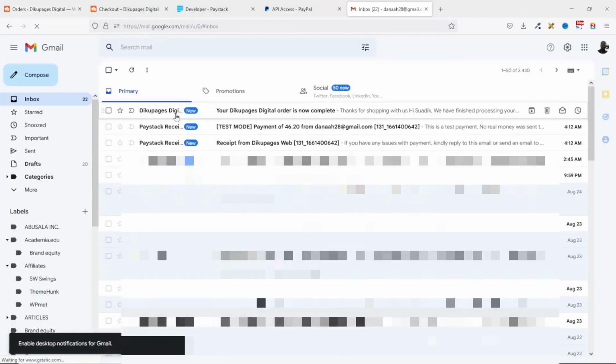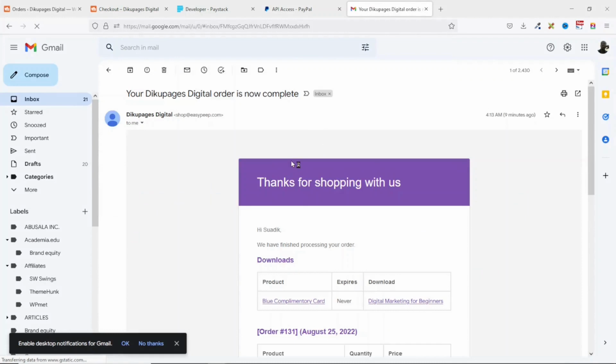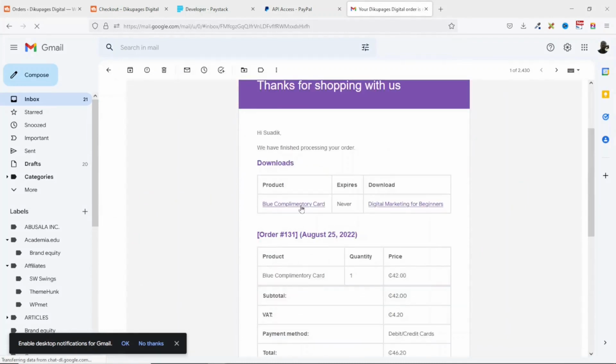Let's see how the order emails will come up. In here, you see that we have a new message coming from Dikupages Digital, and we also have the transaction message from Paystack. So let's go ahead and open it up, and this is how it will come up. You see that we have the name of the product and the particular download. So if in future users want to still have access to their download, they can come to this email and download, since the product was set to never expire.